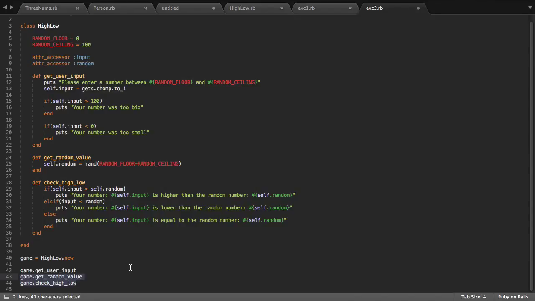So why did you call self input only the first time in the if statement in check high-low, but not only the first time in the puts section? We'll talk about that a little bit in the next example too.